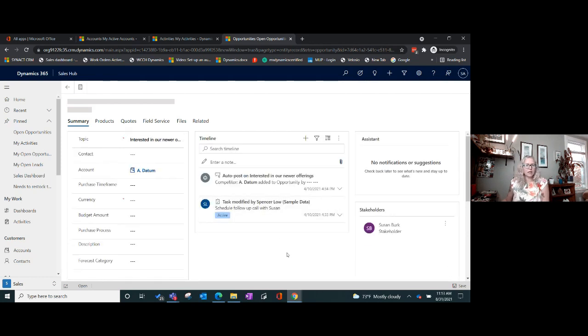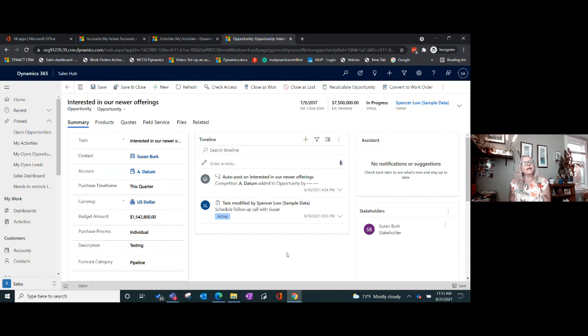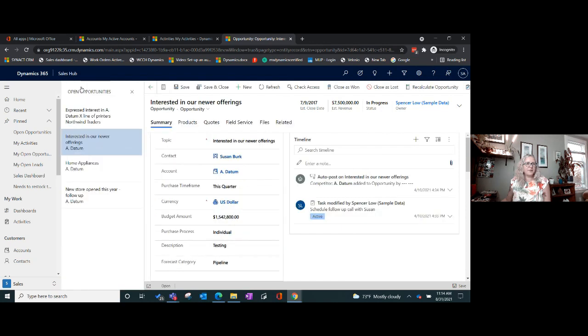I go into the record. One thing that is super, super handy when I'm working through a list of leads or opportunities or activities or something like that is if I come up here to the command bar. First of all, the back button will always get you back to the previous place you were at. But right next to that back button, we have this piece of paper looking thing. And what this does is it brings up a flyout menu of that list view you were in.